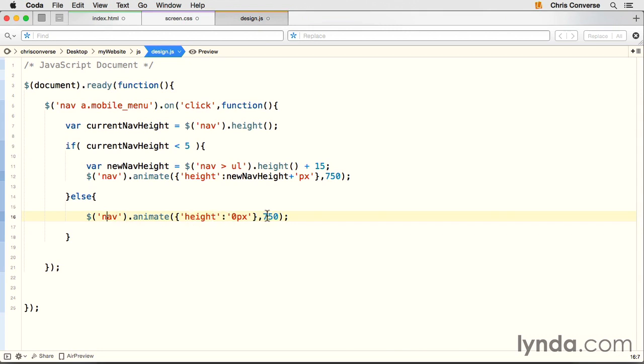And we do that by coming in here after the duration, which is 750 milliseconds, still inside of the parentheses for animate. Let's hit a comma, and we'll type in function, another set of parentheses, another set of curly brackets. Let's come in here and split this open. So this callback function here will only run after the animation is complete.